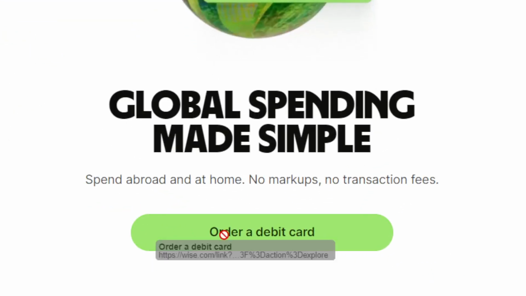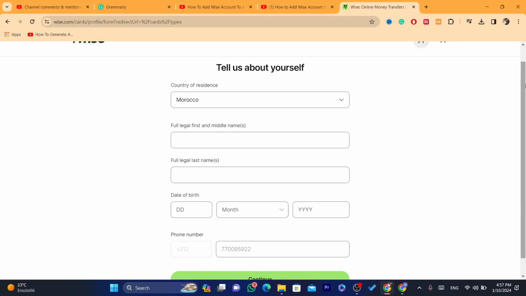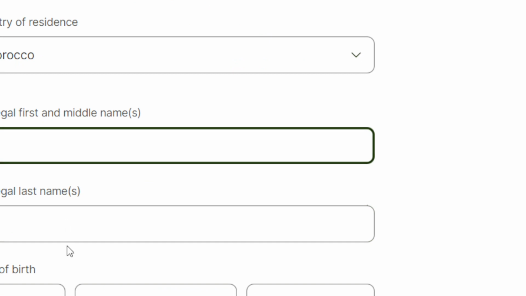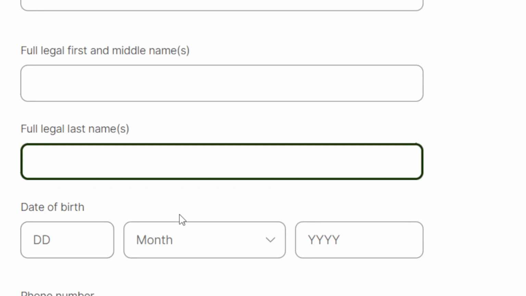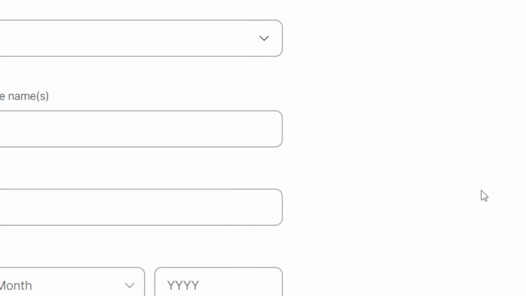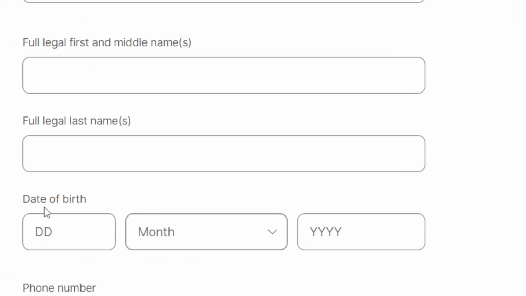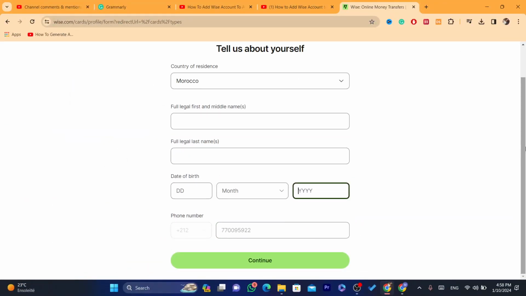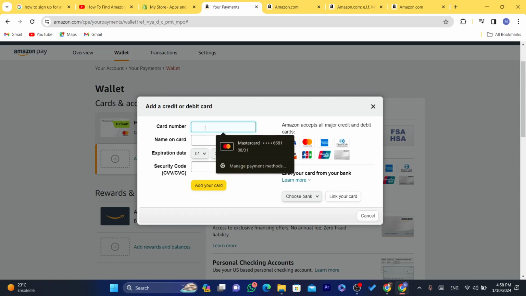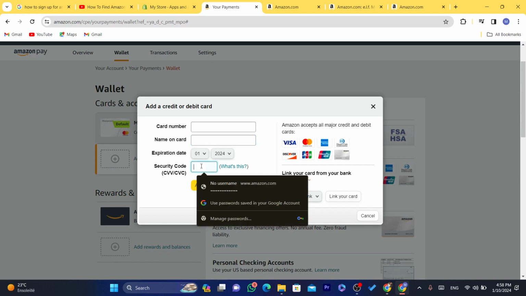You just need to click on order a debit card, and then enter the address so that they will ship the card. Enter your full legal name, the date of birth, and then your last name and first name. Then you will receive the Wise card information, and you can use this information to enter here the card number and name on the card, and then the expiration date and CVV.